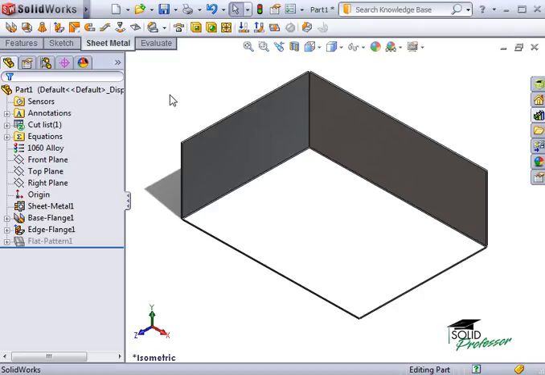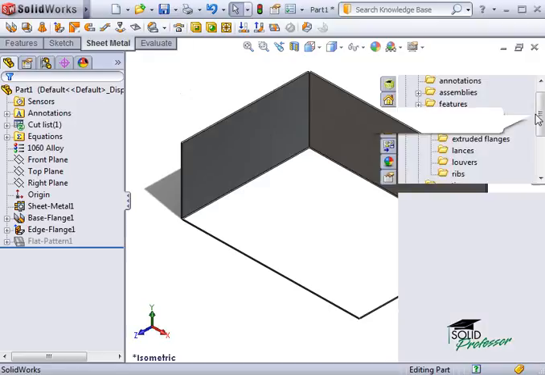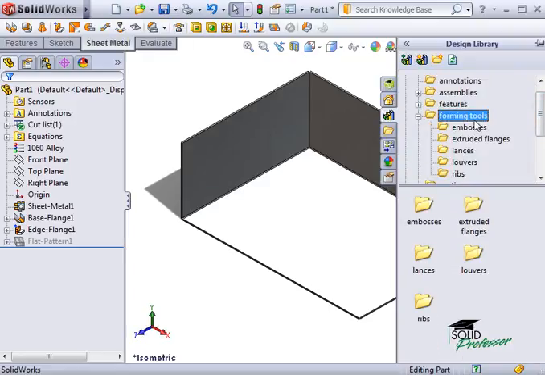SOLIDWORKS has lots of tools for designing sheet metal parts. If you work with sheet metal parts, you're also probably familiar with forming tools. A forming tool is a special type of part file that you use as a reference to cut, bend, or stamp out material from a sheet metal part. Several forming tools are included in the design library, such as lances, flanges, or embosses, among others.